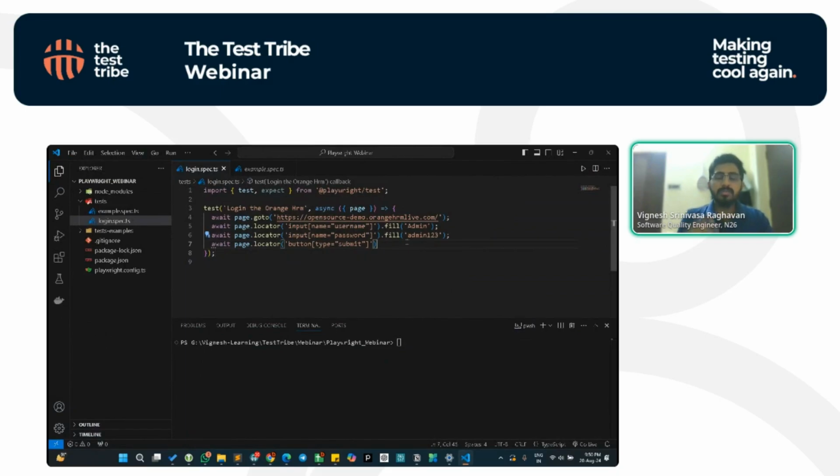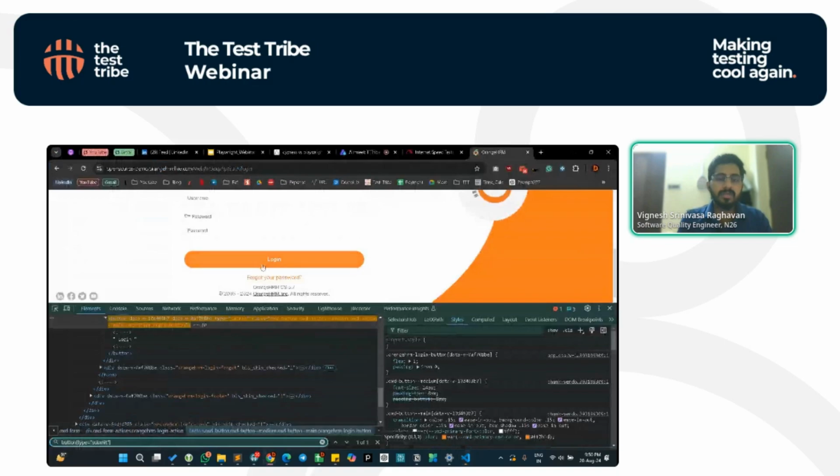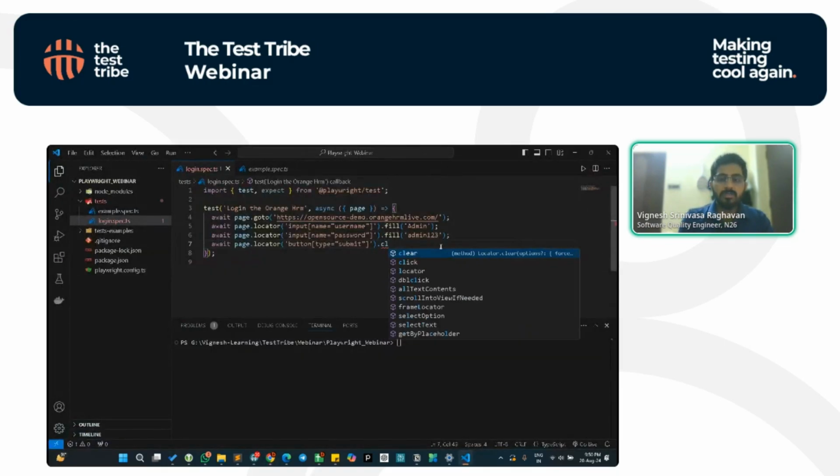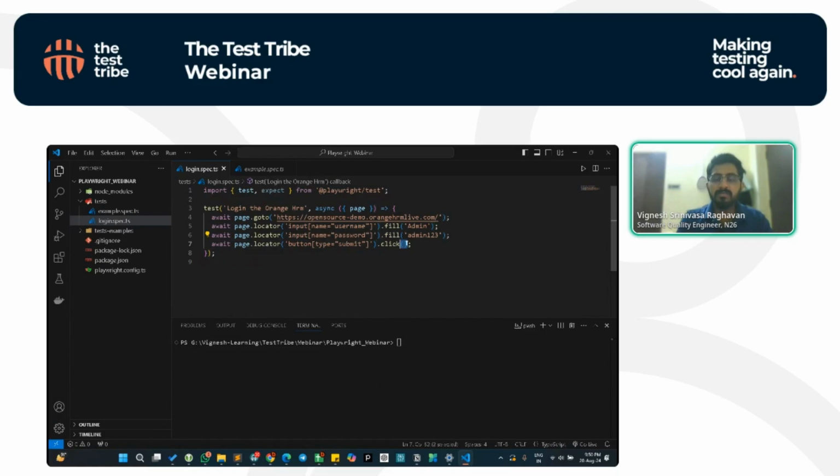Here, you should not use the fill method, because fill is to enter something in a text box. Here we are not doing any text entering, we are clicking on it. So the method which we need to call is dot click. To click anything, you don't need to pass any parameters. It's a simple method, which is click.